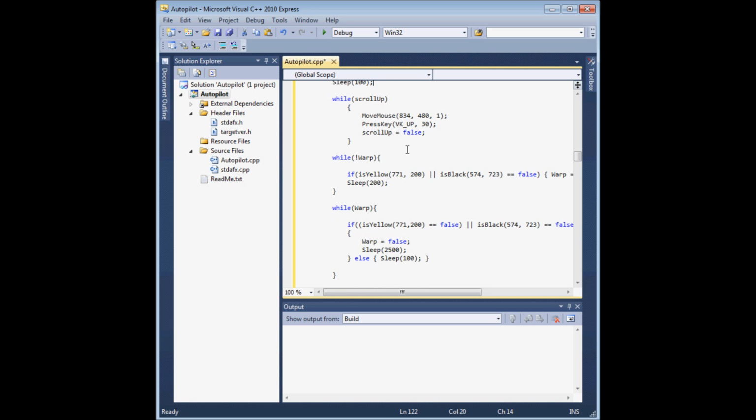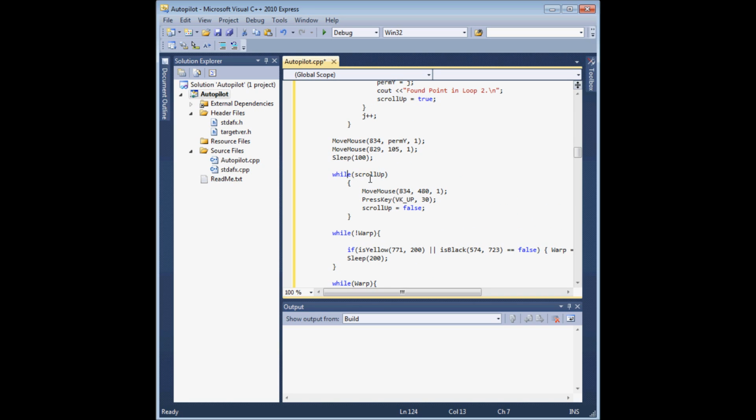So the purpose for this part right here that says scroll up is that it's going to go on the window here, and it's going to scroll back up to the top of the list. So it's going to press the up arrow about 30 times, which doesn't take long because this is a program, and we can tell it to press a button very quickly. And then once that's done, it sets scroll up to false. So it'll go ahead and get out of this loop.